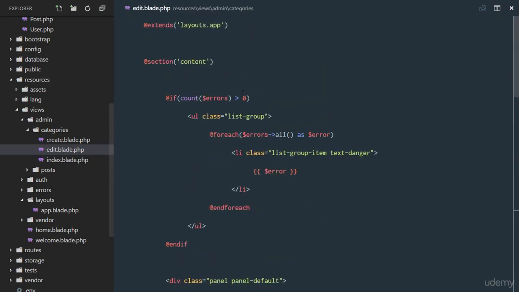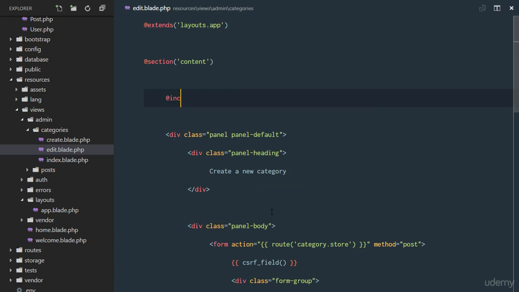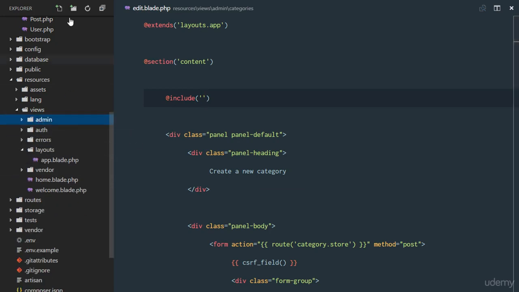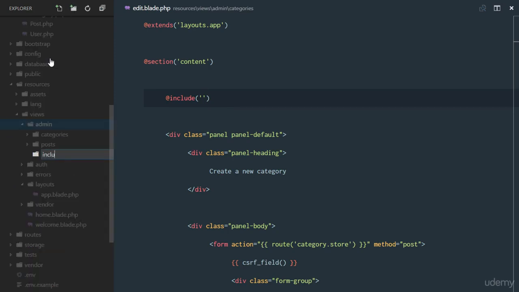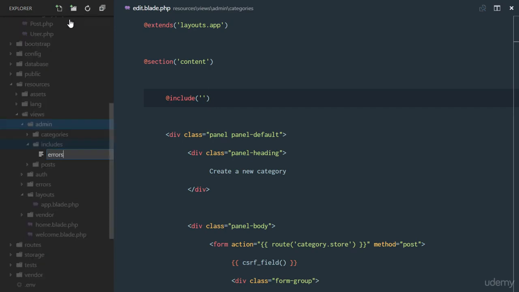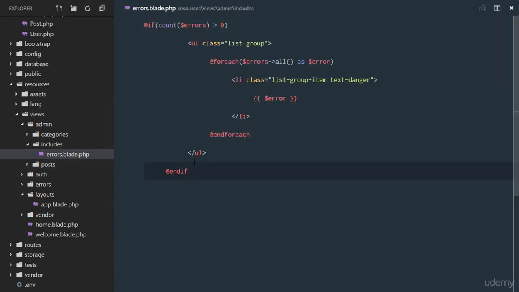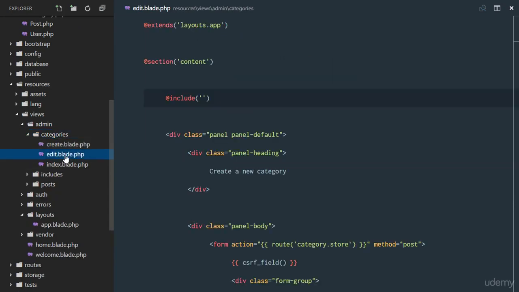Okay, so you notice this is the third time we are actually implementing this for validation. So what we're gonna do is use an include. Okay, so we're gonna cut this into a partial, and we're gonna say include from a particular place. So what we're gonna do is create a different folder in our admin, and we're just gonna call this includes. Okay, so things we don't want to keep repeating, so we're just gonna say errors.blade.php right there.